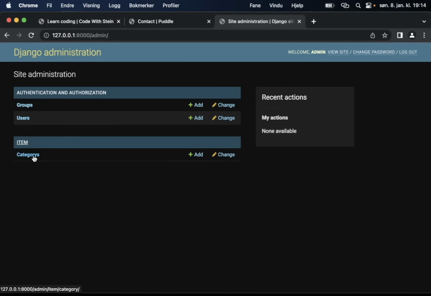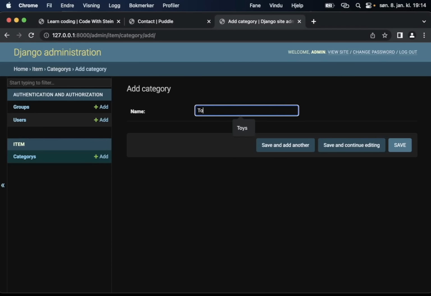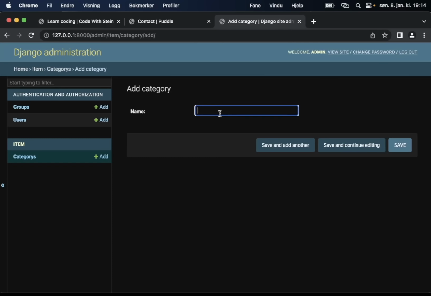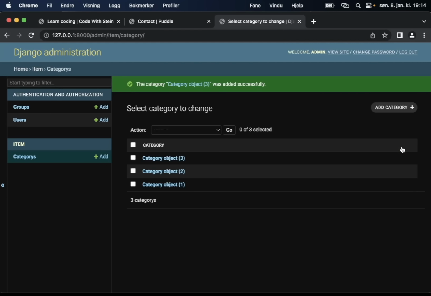Nice. Let's try to add a few. If I just click add, I can add toys, I can add furniture, I can add clothes, and save. So if you see here now, I see two things that I just want to fix. First of all, categories is misspelled. That's because Django just automatically adds an S to the end of the app name, but this should end in IES. And the same here, Category object 3 doesn't tell me anything about what this actually is.